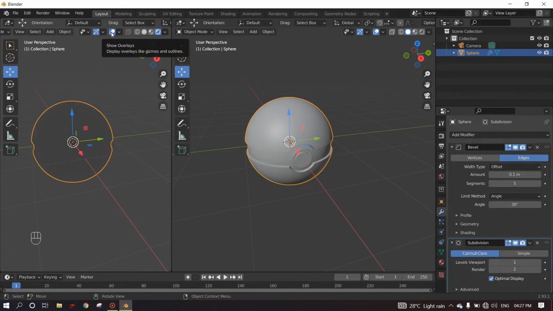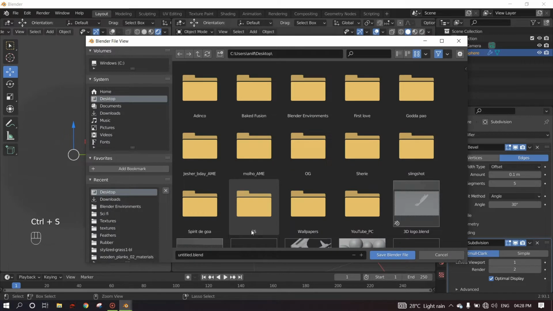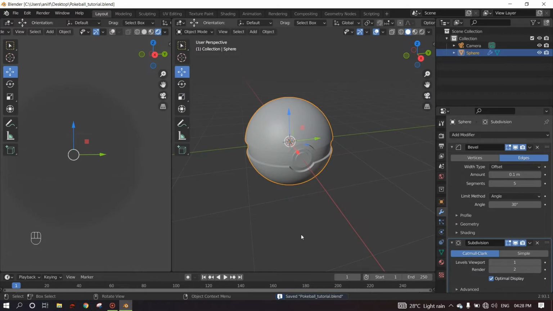I will disable the show overlays, and now is the best time to save everything. So Ctrl S to save, and we will save this as Pokeball tutorial, save as blend file. Don't forget to save because you don't know when Blender will crash. So Ctrl S to save.